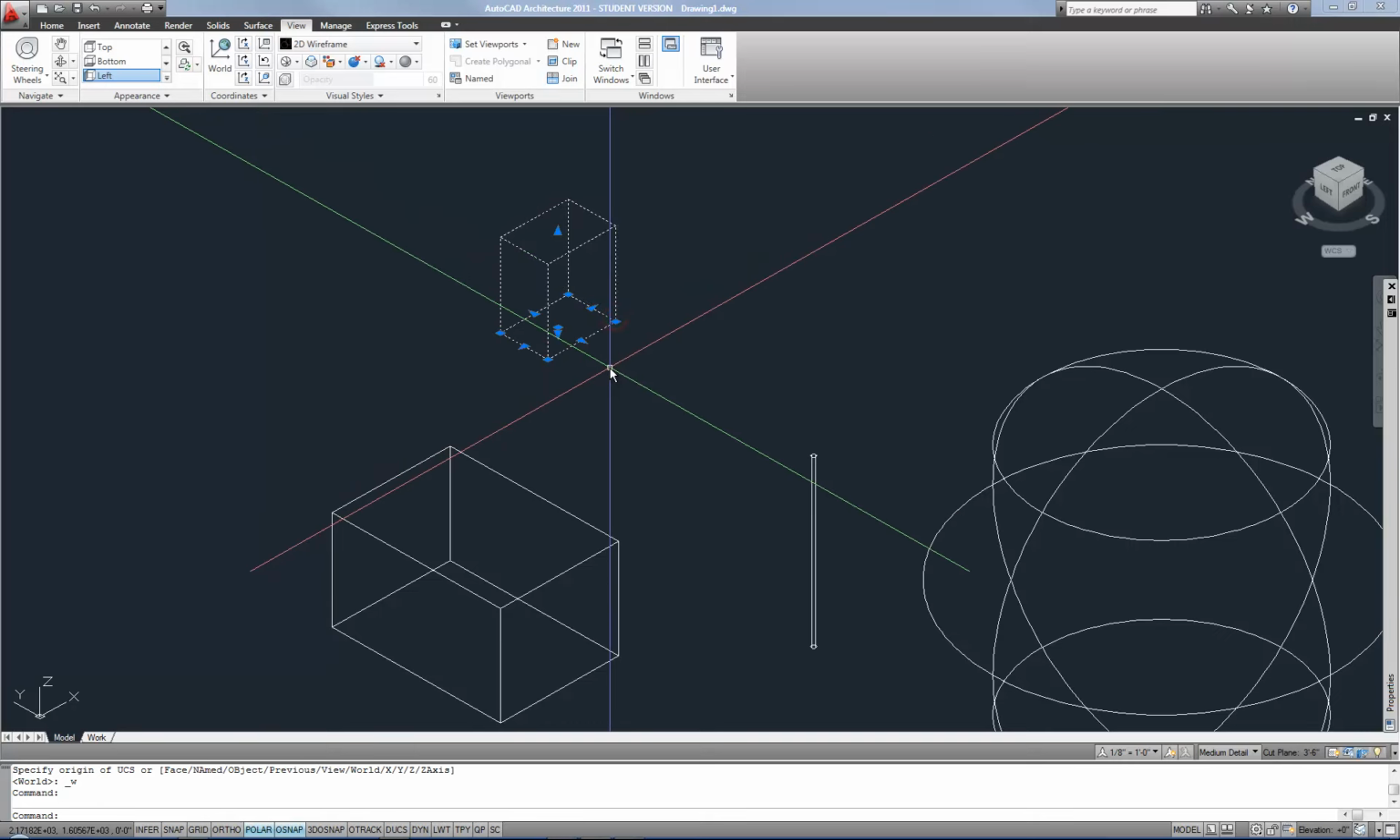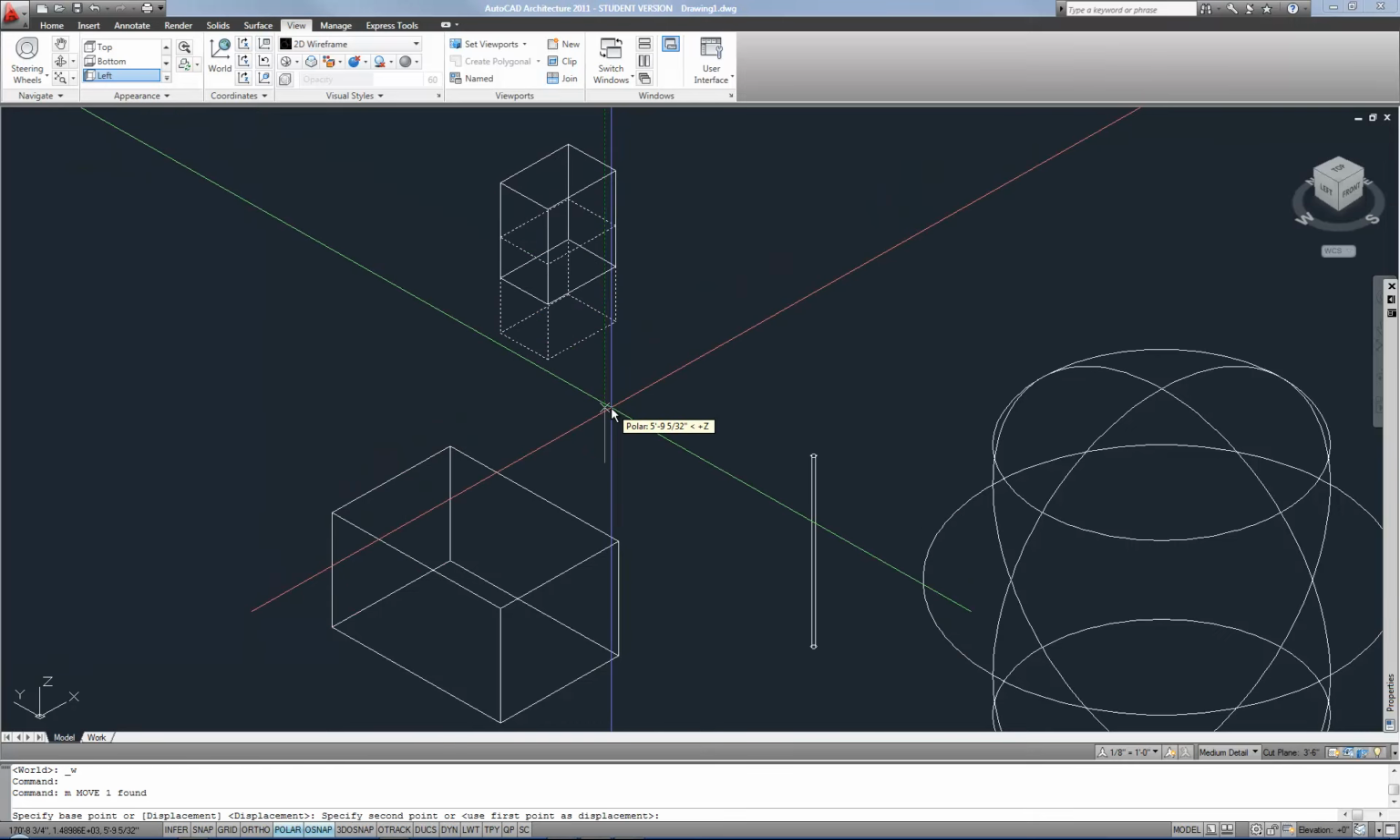Otherwise you have to be careful. If I try to move this, it looks like I'm going up, right? But I'm actually not. I'm sliding it further away from me in terms of a horizontal direction on the XY plane. So you have to keep that in mind. If you're working in an isometric view, it's sometimes tricky to see what's going on. So you have to keep that UCS icon in mind in terms of what's happening.